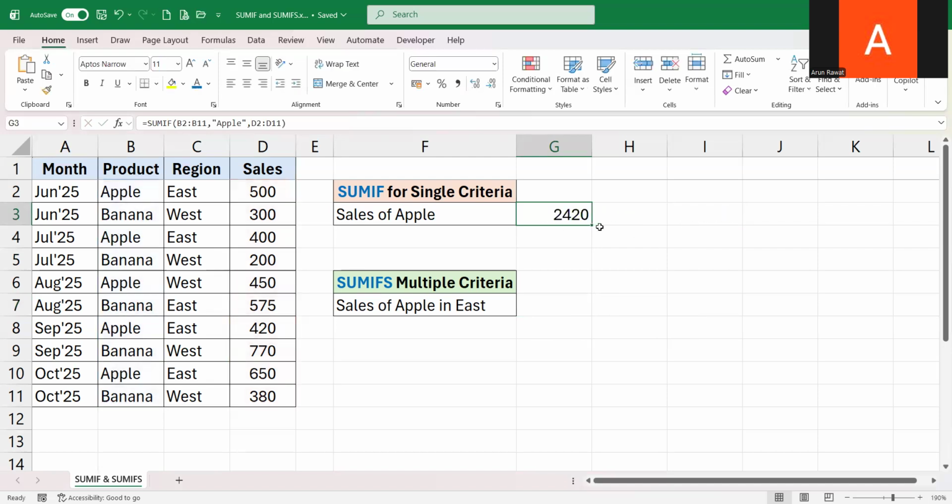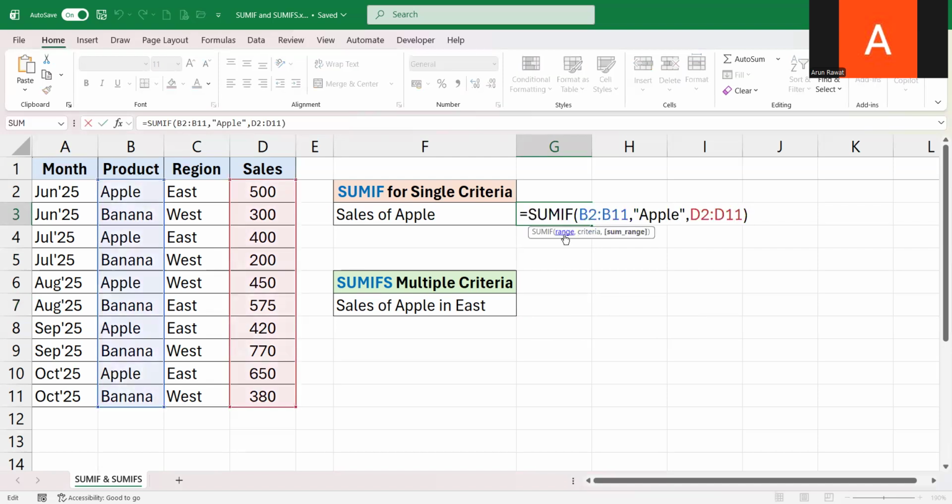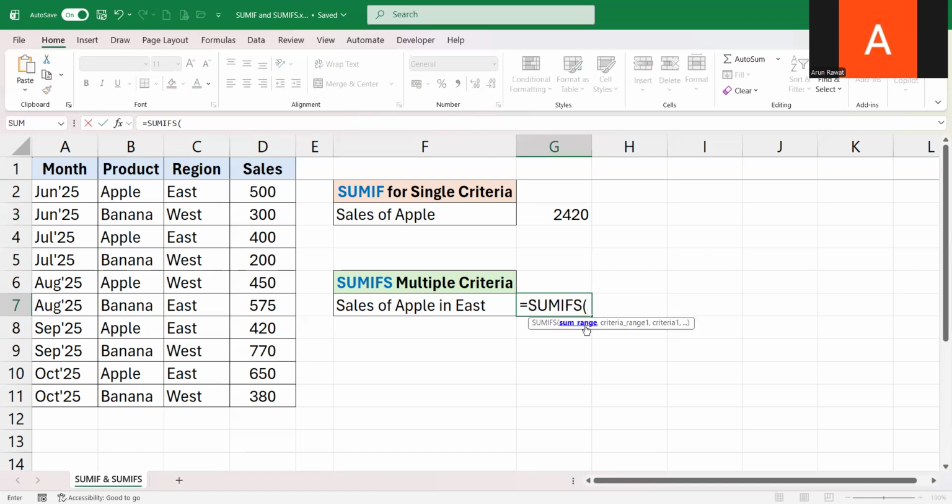So you can see in SUMIF, we have range first, then criteria, then sum range. But in SUMIFS, we will use sum range at the beginning. So I am selecting the sales data. This is our sum range from where we are adding the values. Now, criteria range. Criteria range is this. In this criteria range, our criteria is Apple.